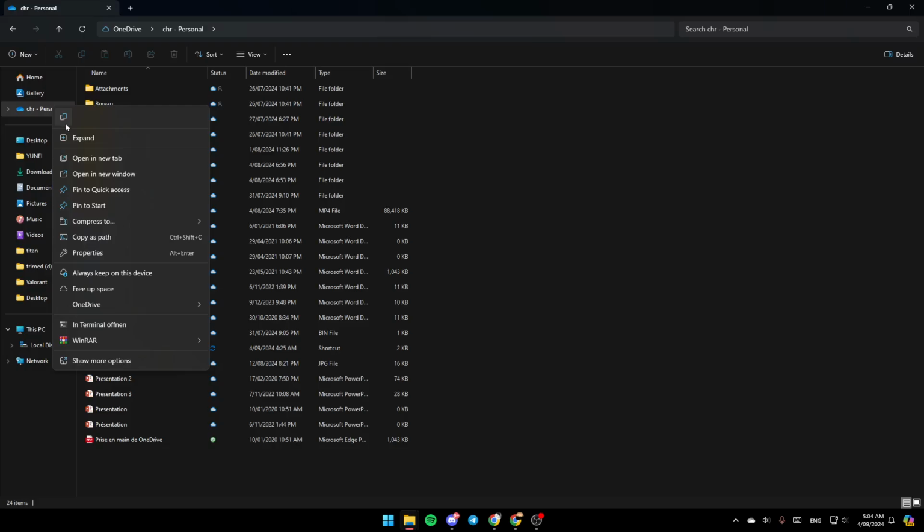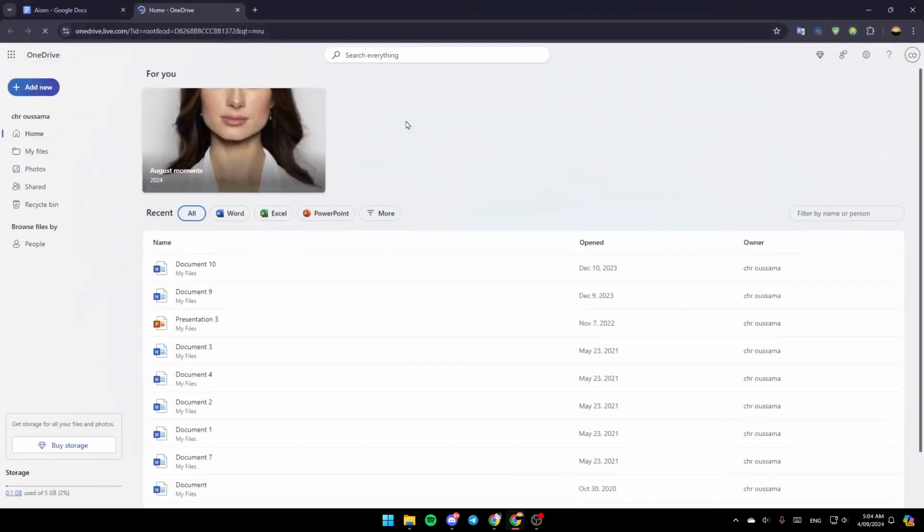Right here, you're going to find the option to copy it, expand it, open it in a new tab, open a new window, and so on. And then here, you're going to find the option to always keep it on this device, free up space, and lastly here, you're going to find OneDrive settings. So from here, you can click on View Online, go to Settings, and then here, you're going to find Folder Color. So right now, we're going to click on View Online, and then this will take you to this page on the web.